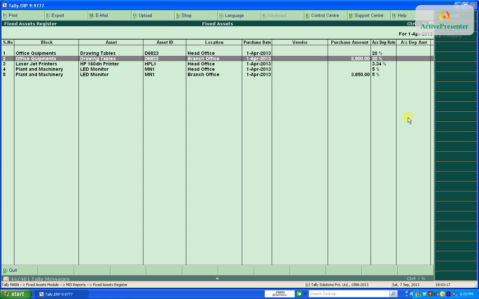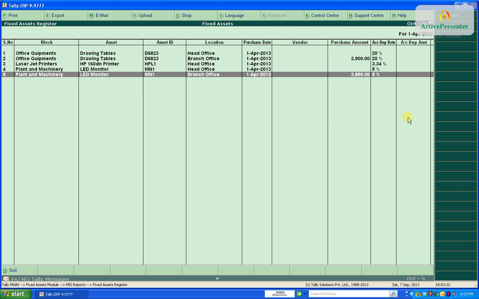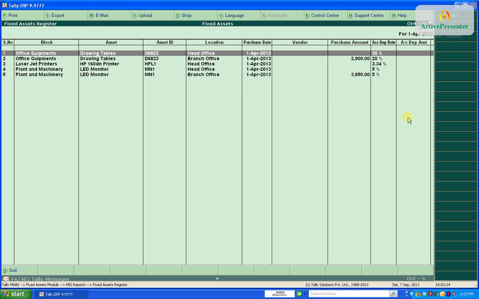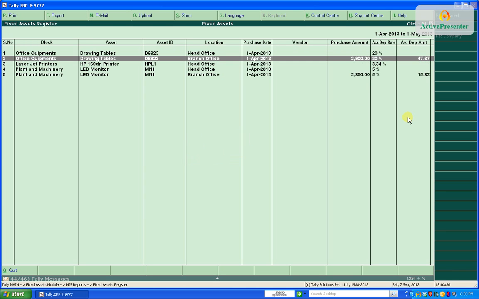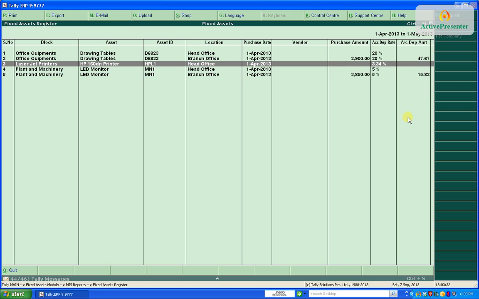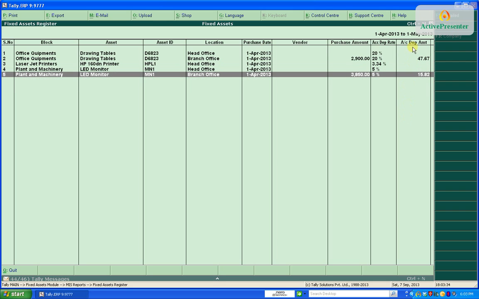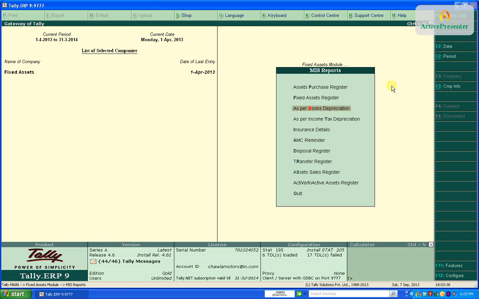And the purchase amount, what is the depreciation amount, and if you want the rate and amount calculation, it will give a calculation. If you want to give a calculation for, suppose, 5, it will calculate automatically like this. Once you change the period, it will show the accumulated depreciation amount. And these two we will see again.